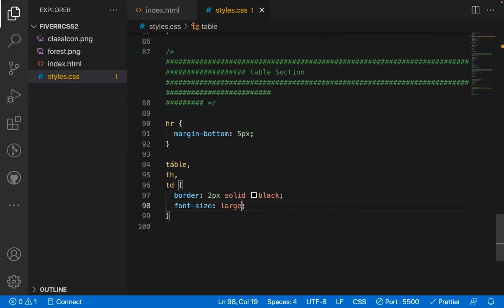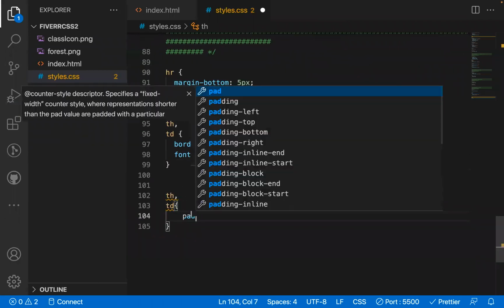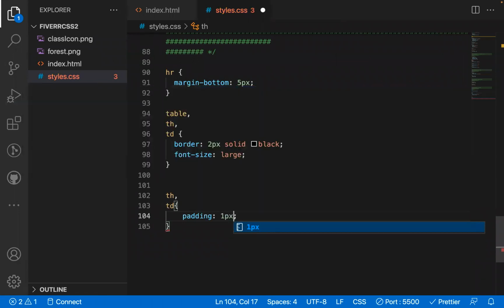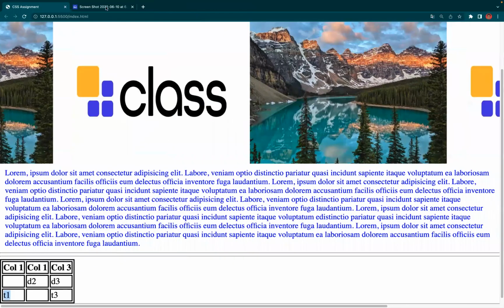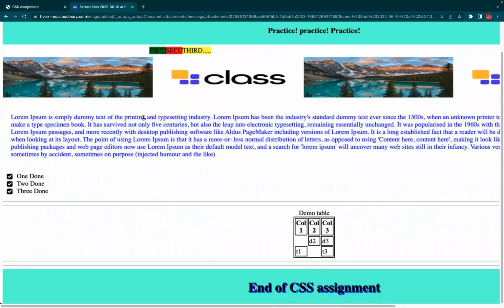And I think we need a bit of padding, as you see here. But the padding is not on the whole table, it's just on the TD and TH. So let me add padding. I'll add padding 1 pixel actually, just to make it the same as you have here in this one. Oh, I forgot the checkboxes. We'll do it next. Okay. Let me continue.